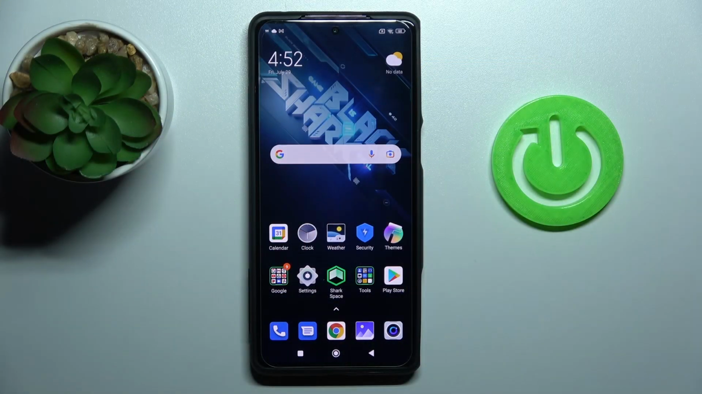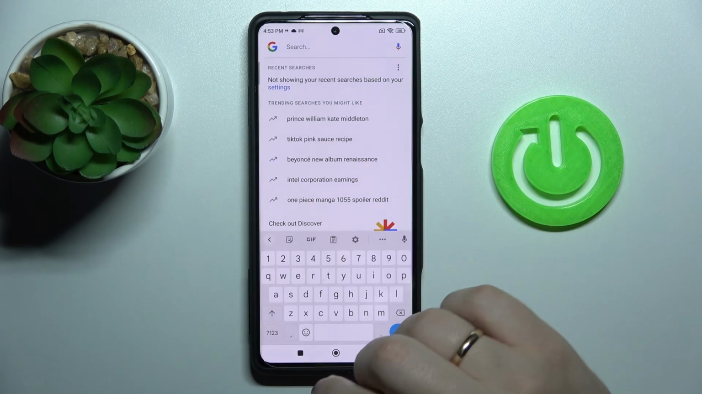Hello. Today in front of me I have the Black Shark 5 Pro smartphone, and in this video we are going to showcase how you can activate, manage, and generally use the keyboard clipboard on this device. So first of all, let's go ahead and launch the keyboard.